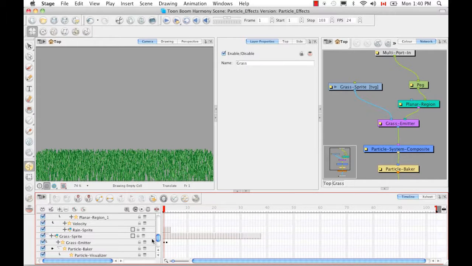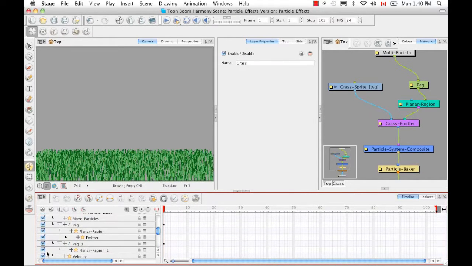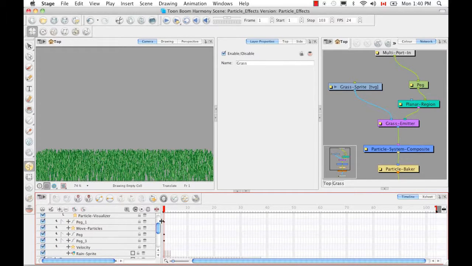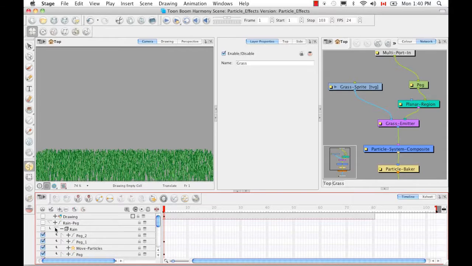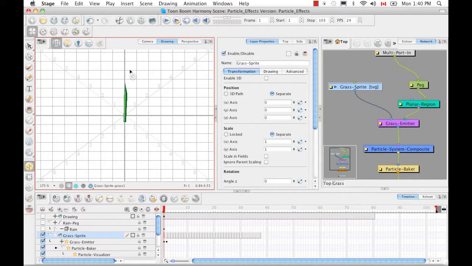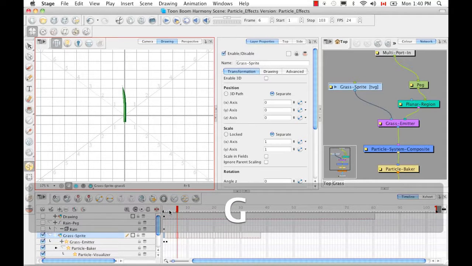If we go down here, so this is just a rain sprite. You can ignore all of this. I'm just going to collapse the rain stuff so we don't get confused. Okay, so now we're just looking at our grass sprite here. Let's take a look at that in the drawing view. So we have a single blade of grass, and as we scroll across, we can see that it's bending one way, and then it comes back and bends in the other direction. And so it's like swaying grass in the breeze. It's actually quite lovely to look at.